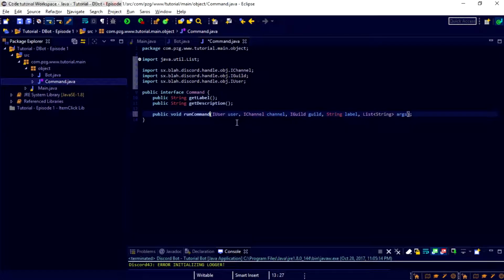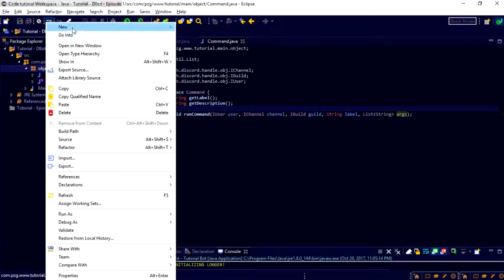Alright. So, inside of the runCommand method, we're having an IUser user. That's basically the user that runs the command. Then an IChannel channel. That's the channel that the command was ran in. Then you have IGuild guild for the guild that the command was ran in. So basically a server. And then you have a String label. And then you have a list of strings called args. And that is how all of that works. It's really nice and easy to do. Boom, done.